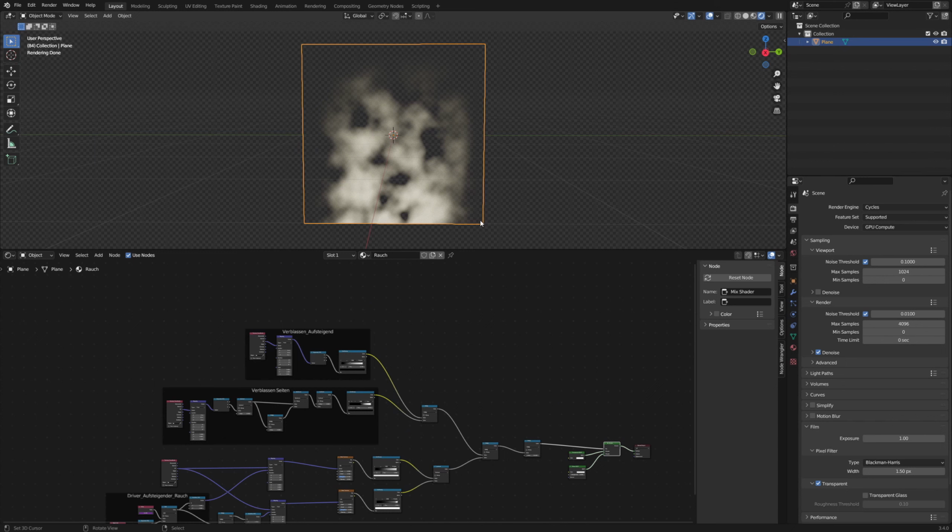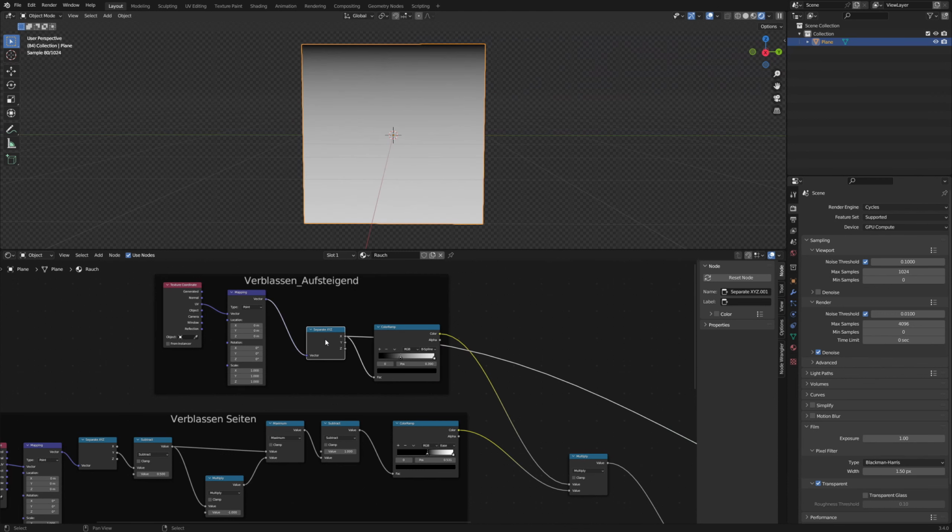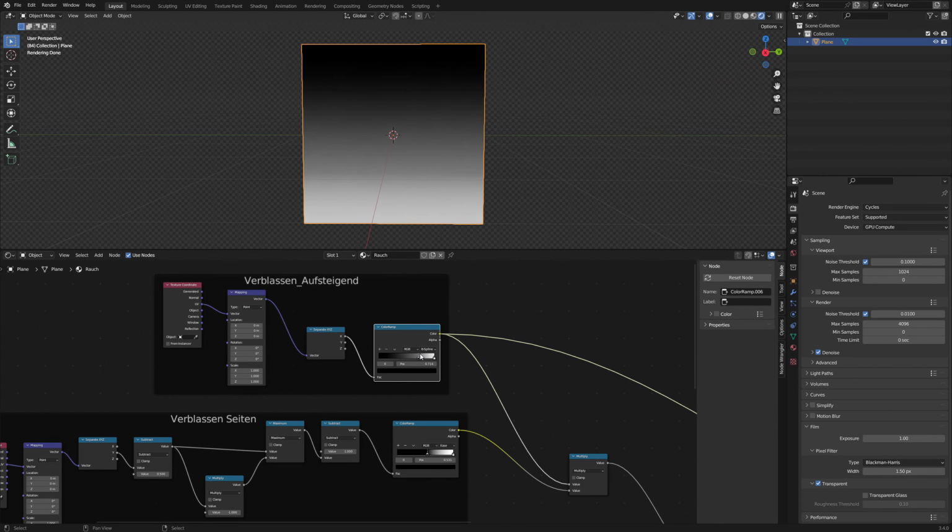I used a simple plane for the smoke material. The first challenge is to fade out the smoke at the top of the plane, otherwise the plane would be visible to the viewer. I used the UV coordinates and the X values for the fade out. We can adjust the fade out with a color ramp.